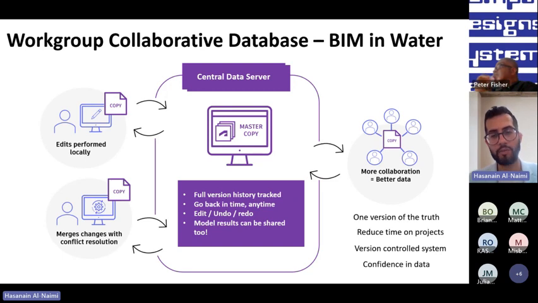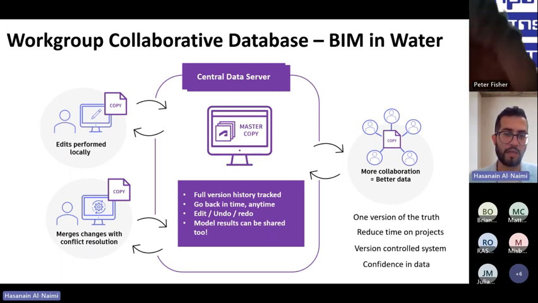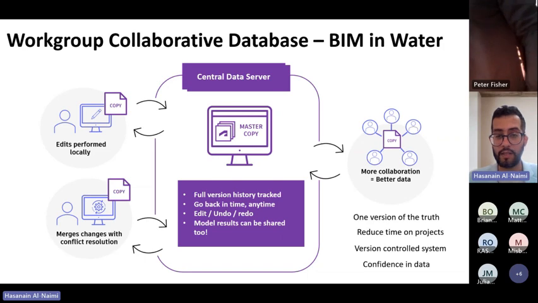Everybody will be able to track what everybody is doing, so different stakeholders can be involved. You can go back in time, and you can undo and redo. There are even conflict resolution tools inside InfoWorks WS Pro, which come for free. So what you end up having is one version of truth. You reduce the time on projects, especially for consultants and utilities alike.